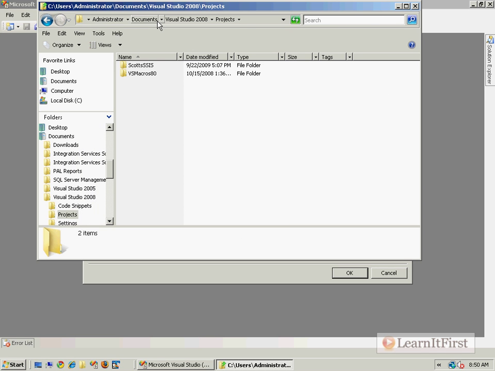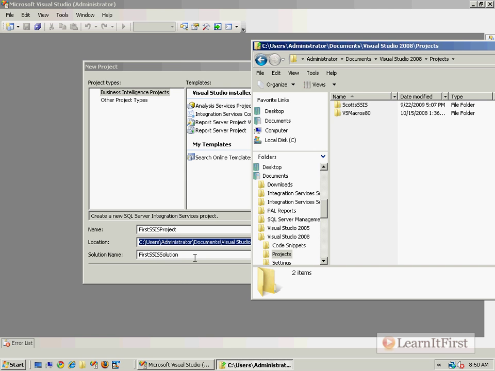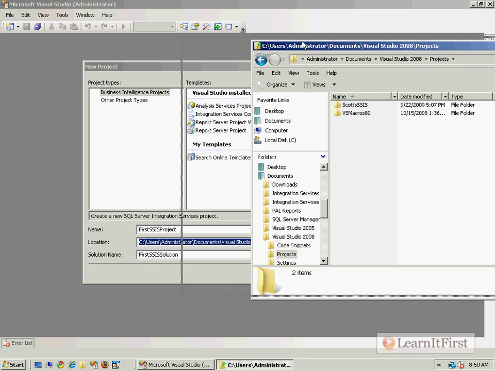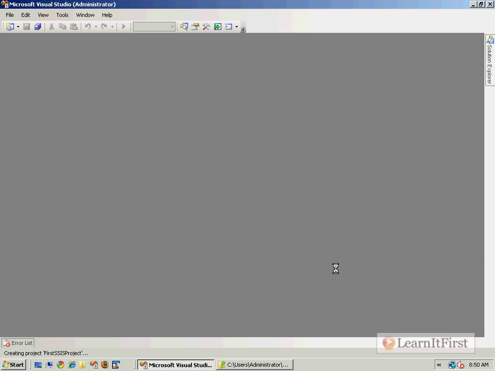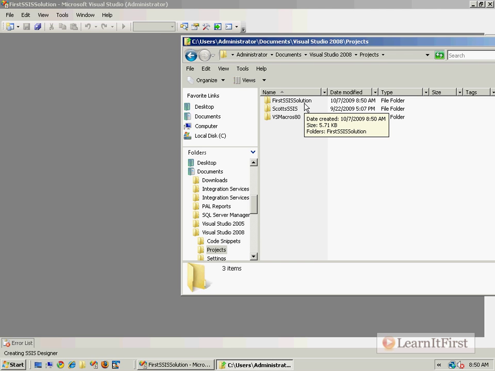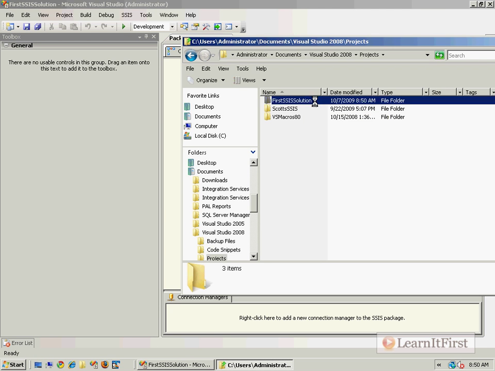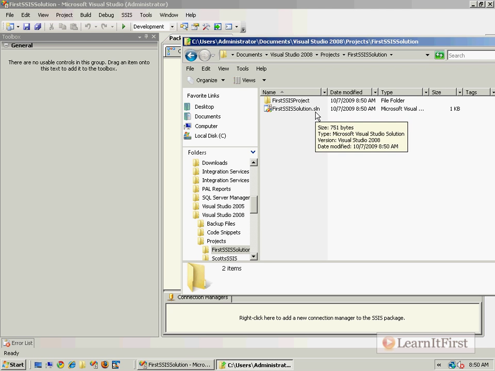And you can see that Scott's SSIS, that's actually from maybe a couple of weeks ago here. I think we were doing something in chapter 1 for that. That's not what I'm doing now. You'll notice that that first SSIS solution is different. This is the solution folder. So as soon as I say OK, it's actually going to create the first SSIS solution folder. And we can drill down and we see a solution file, a .sln file.